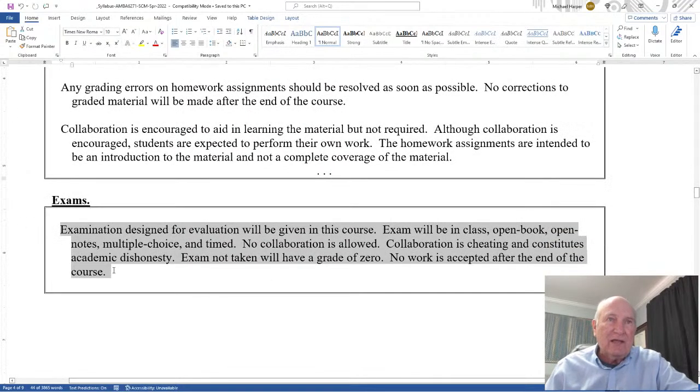Exams will be in class. They're designed for evaluation. They'll be in class, open book, open notes, multiple choice, and timed. No collaboration is allowed on those exams. You have to do all the work yourself, but it's still open book, open notes. Collaboration is cheating and constitutes academic dishonesty. Exams not taken will have a grade of 0. No work accepted after the end of the course.